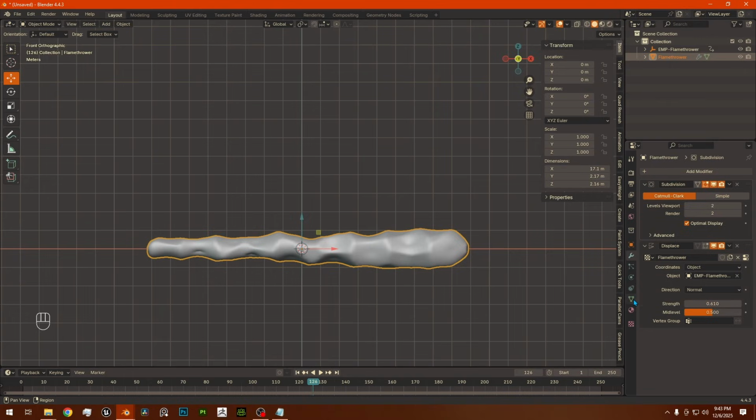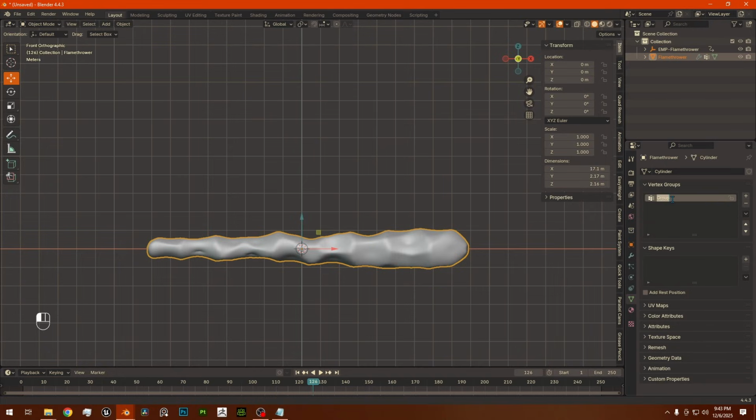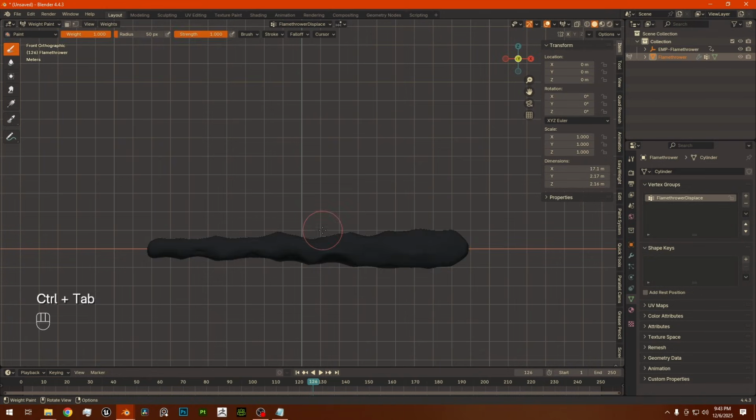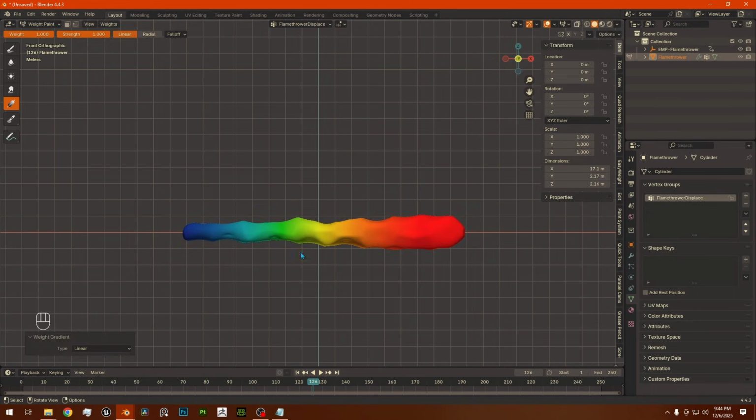So I'll just select the flamethrower object here. I'm going to go to object data properties, in vertex group. I'm going to add in a new group. I'm just going to name it flamethrower displace. There you go. And then with this vertex group selected, very important, keep it selected, go into your weight paint mode, and then select gradient. And what this does, there we go, it creates a gradient map from blue to red. Red has a value of 1, blue has a value of 0.